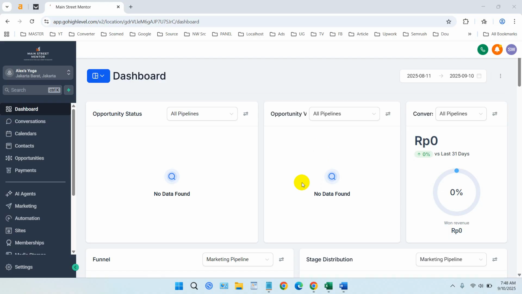In the previous video, we showed you how to create a website, create a form, create a calendar, and create automation on GoHighLevel. And in this video, let me show you how we can create a funnel in GoHighLevel. A funnel is a little bit different from a website. Websites are usually used for portfolios or profiles, while a funnel is usually used to get leads.